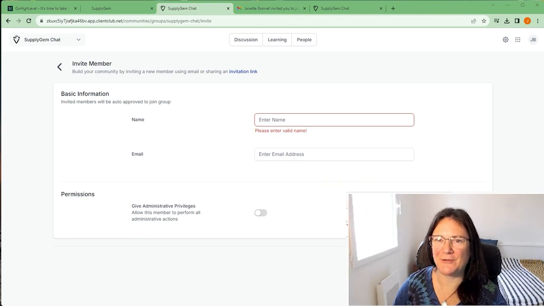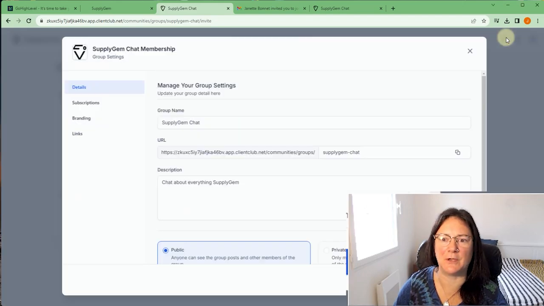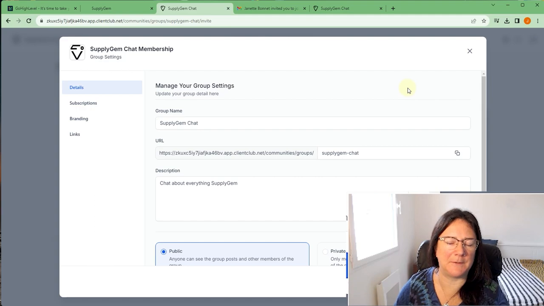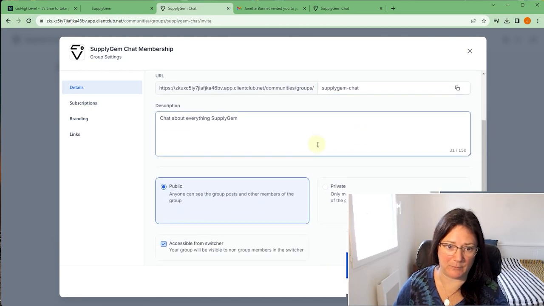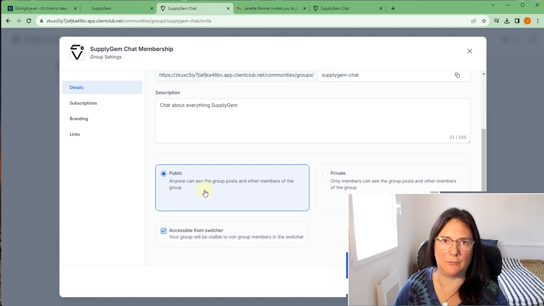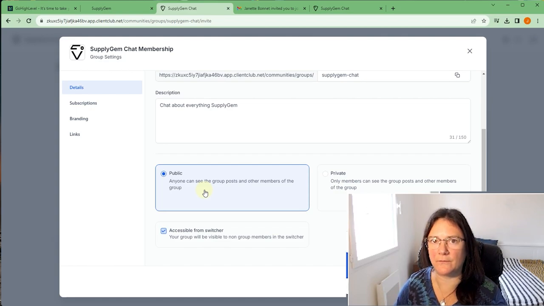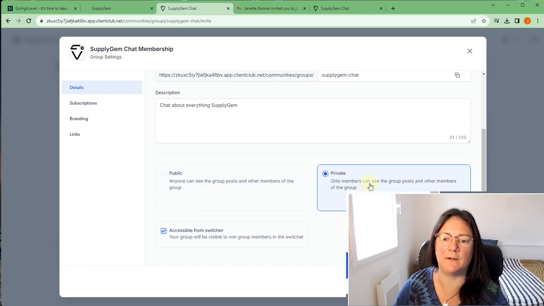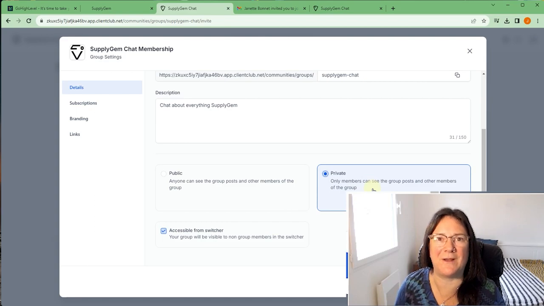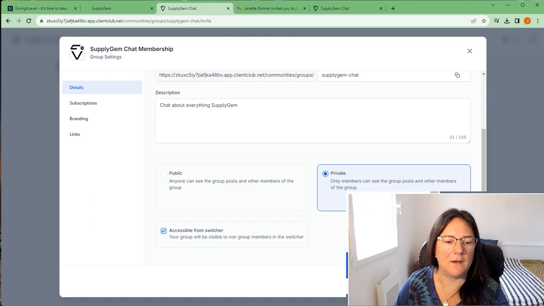Before I finish, there's just a couple more things to show you, and we can look at those by clicking on the cog in the top right corner. This is going to bring up all of your overall community editing options. So up here you have your group settings, such as the group name. You can change that, you can change the URL, update the description, and you can choose whether or not your group is to be public, which means anyone can see the group posts and who's a member of the community, or you can set it to private, which means that no one can view that information unless they're already part of the community. Also, you can see here we've got an accessible from switcher option.